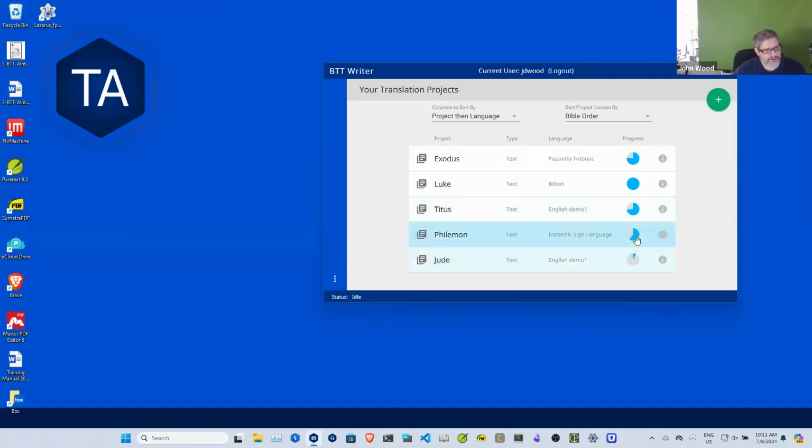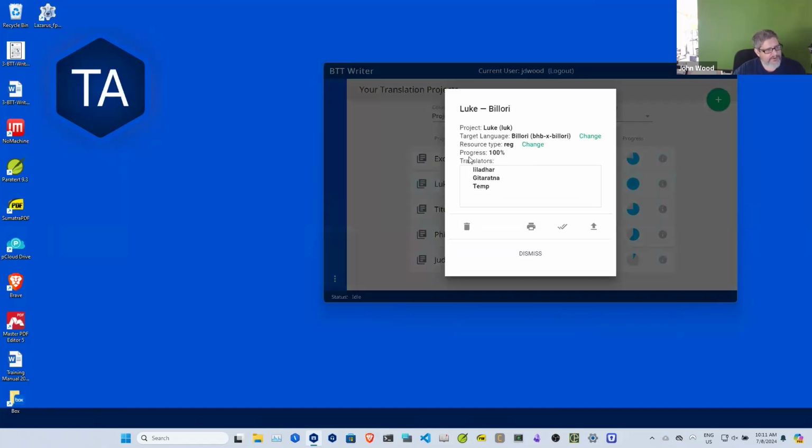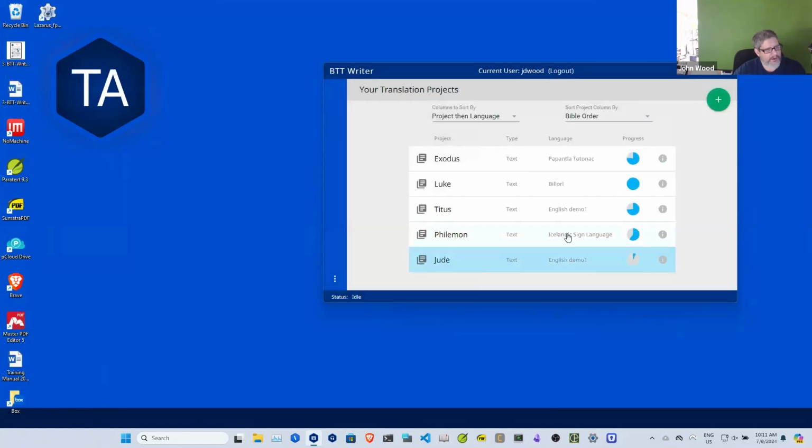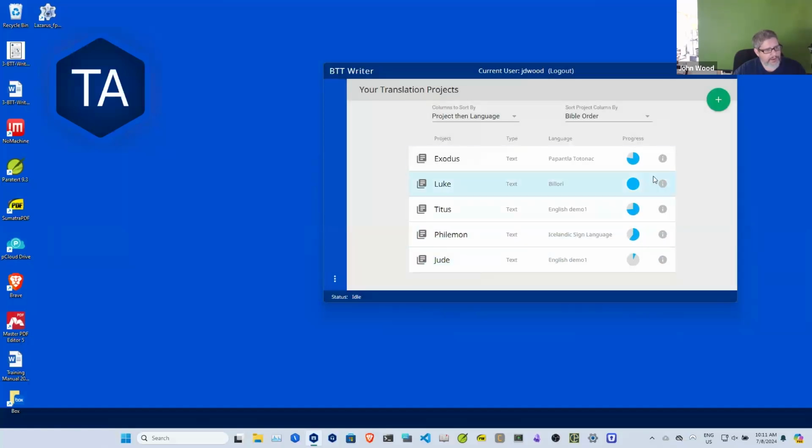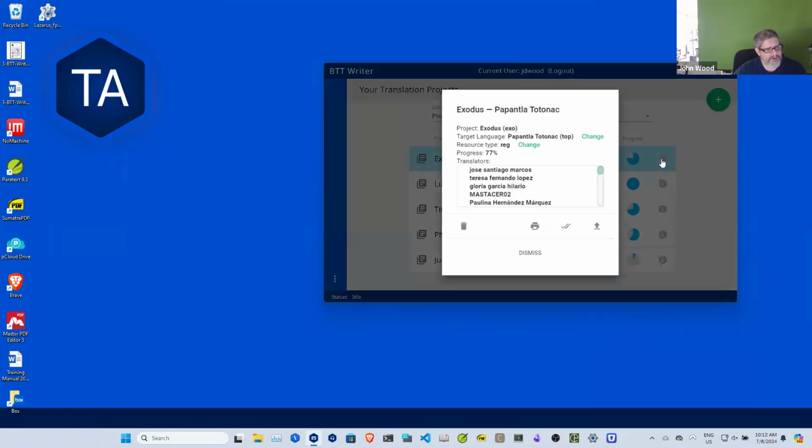With these projects, you can also see how complete they are. So the Luke is 100% complete, and I can verify that by going to the details here and saying, yep, progress is 100%. Exodus here is not quite there. It's 77%. And then the other projects have less. One of the things that's really important when you have a project that's not at 100% is to come to the details and do the project review.